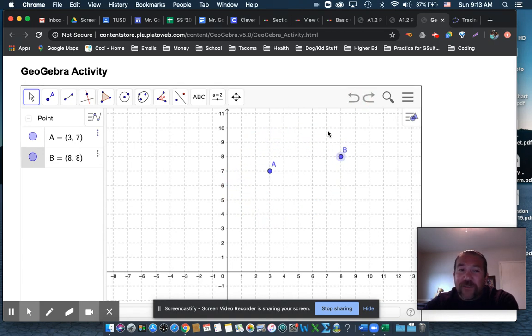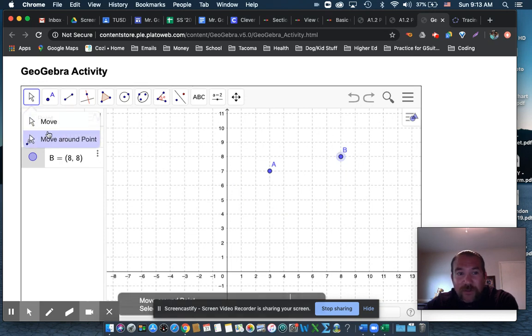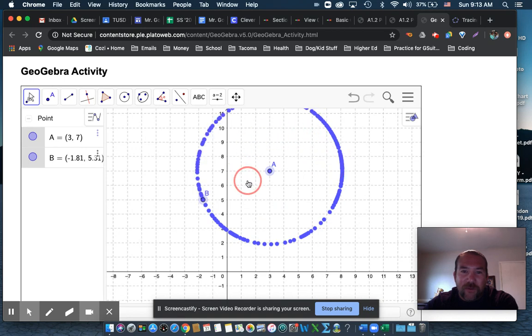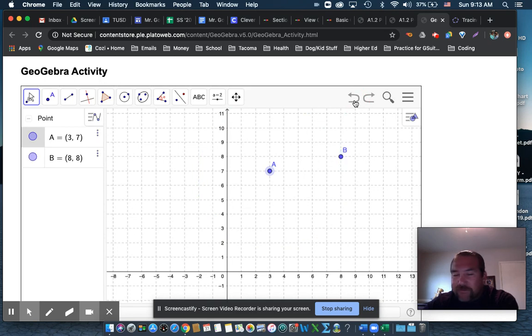Now for drawing circles, we want to use move around a point. So I have two options: move and move around a point. If I want to move B around A, I first have to click the point I want to move it around, and notice, I have to turn the trace function back on. Notice that it's drawing a perfect circle for me. I'm just clicking and dragging this around. And if I just want to undo it, I click back and we're good to go.